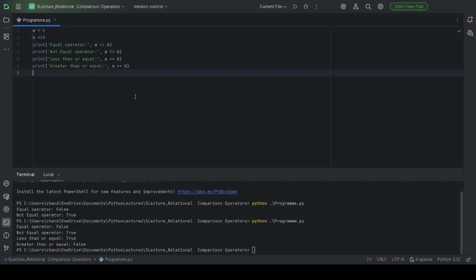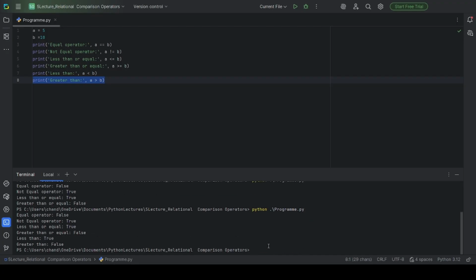Now let's check a is less than b, and a is greater than b. a is equal to 5, b is equal to 10. So 5 is less than 10, that means true here. And the second one, a is greater than b. Here 5 is greater than 10, no. So that's the reason this one returns false. Let's run this program. Now you can see less than is true and greater than is false.